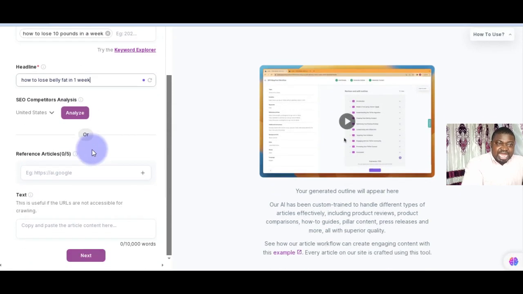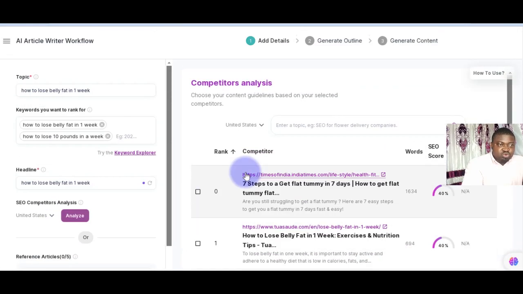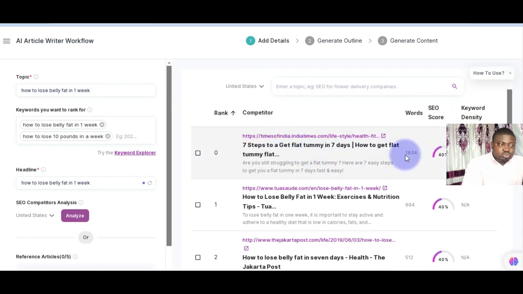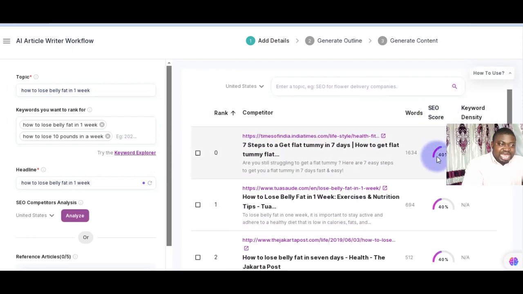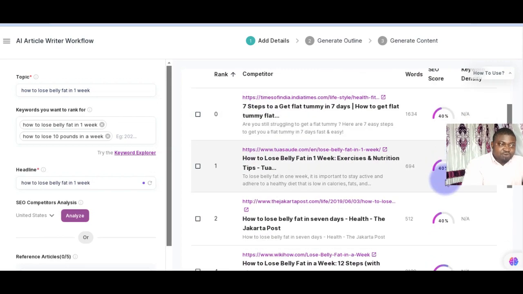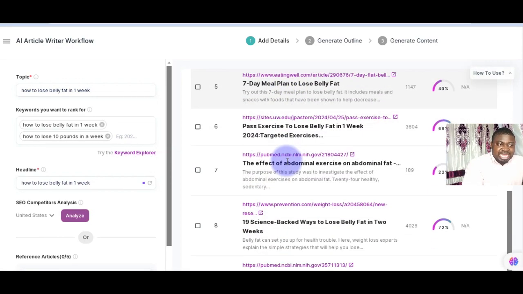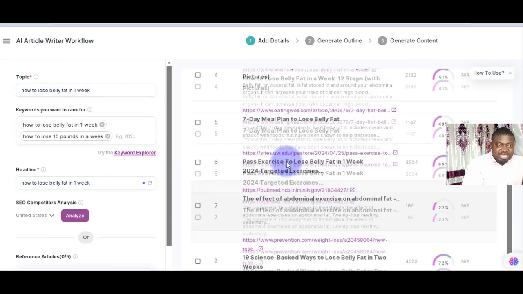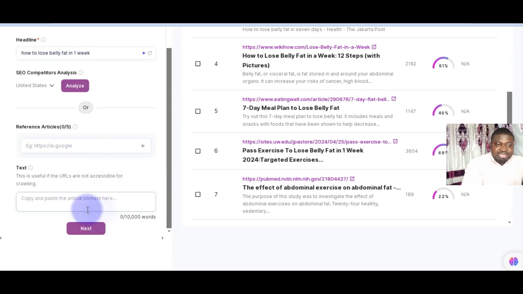And now in this area, to see what my competitors were doing, I came to this area and clicked analyze. Once I click on analyze, you are going to see my competitors who are writing on the same topic as me. You can see based on the SEO score they have, 40, 40, 40. I went ahead to create something which is better than these competitors who are here.